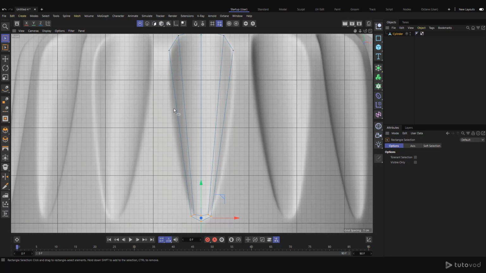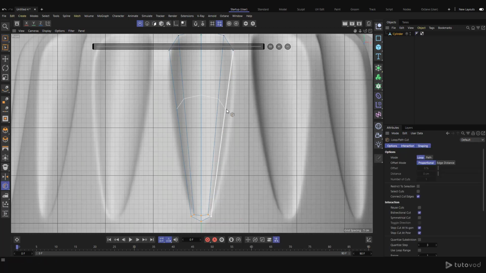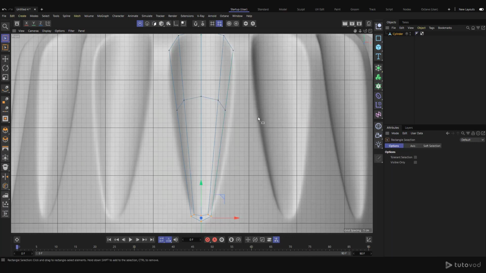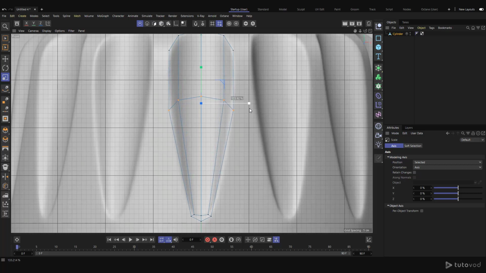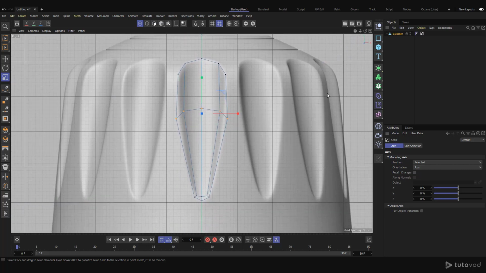We need to add some subdivision here on the top. So to do that, I'm going to use my loop cut and add something like that. Okay, and now I'm going to select everything, use my scale tool and come here and scale it on x-axis, something like that, to get this shape.